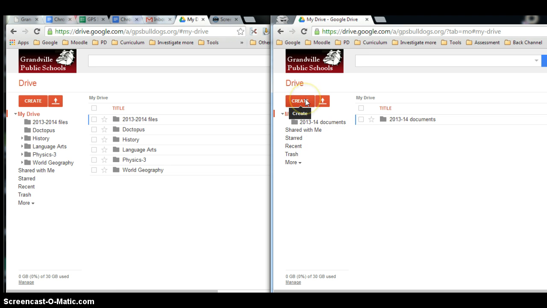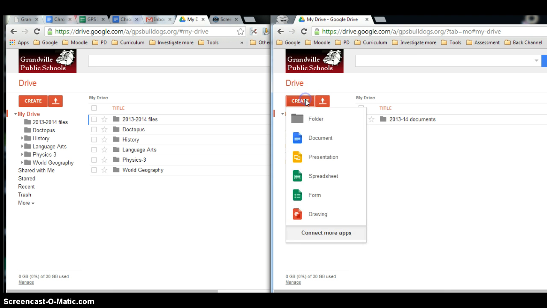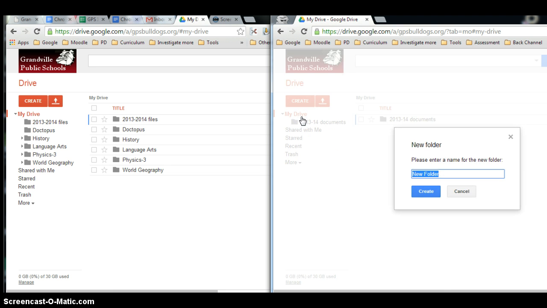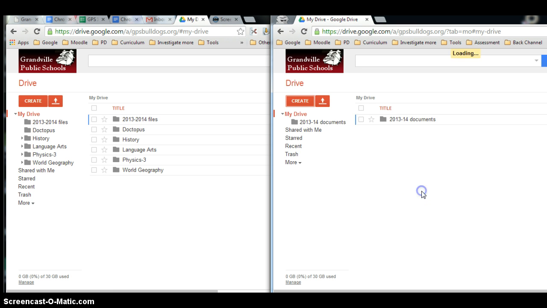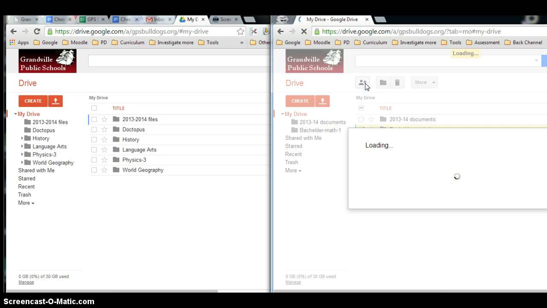So they're going to go into their drive and they're going to hit create and select folder and then name their folder. With a uniform naming structure, we generally use last name and the subject and the hour or the homeroom teacher if you need that to further identify. And then say create. Once that is created, they can check it and hit the share button.